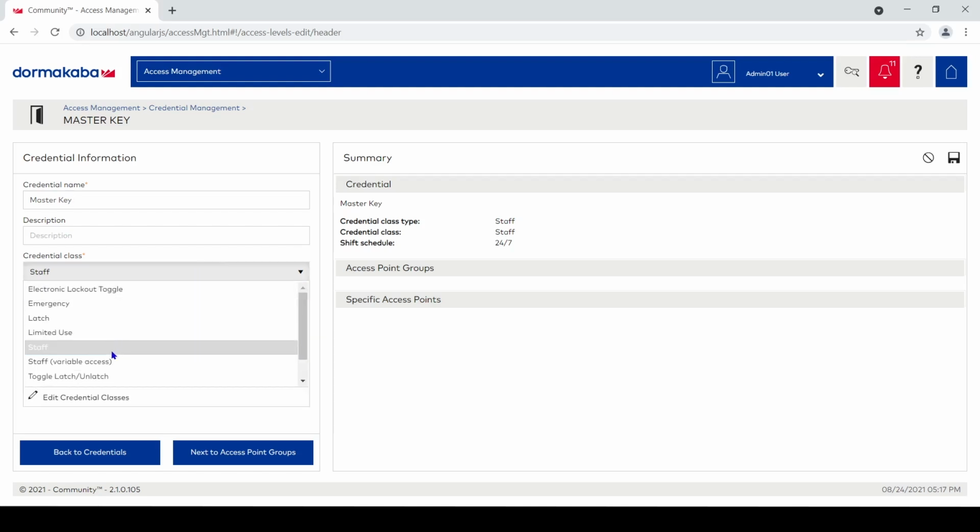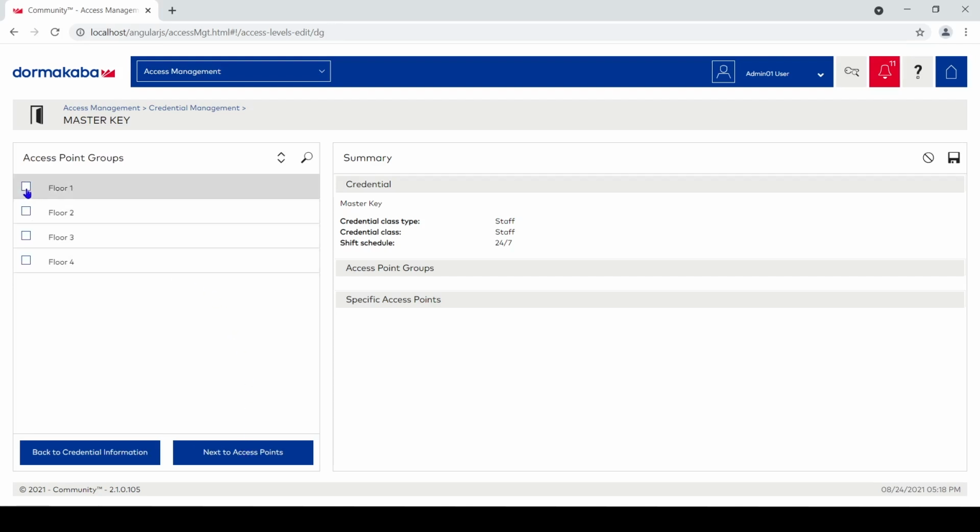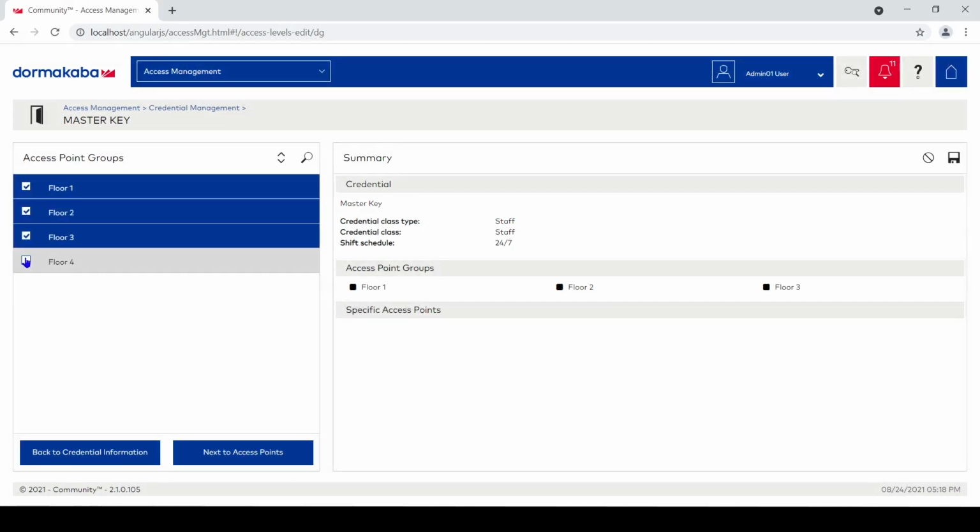So I'm going to say this is a staff credential. It's not variable access. It's going to be predefined. So I'll just choose staff. I'm going to say 24/7. Next to my groups, I'm going to choose my 4 groups here.